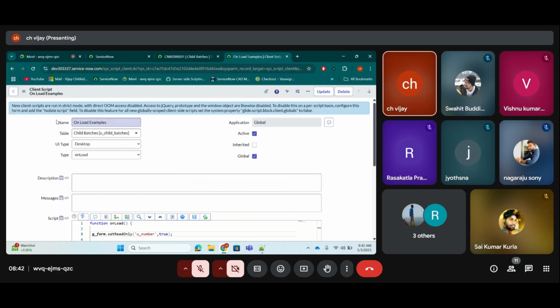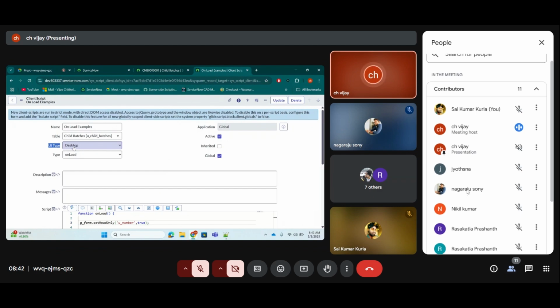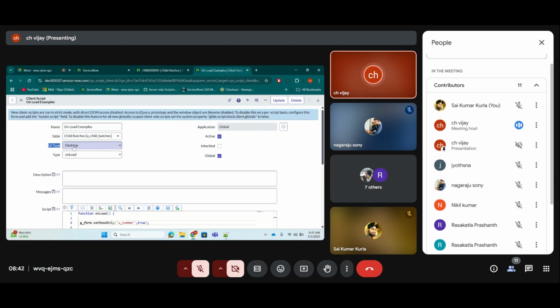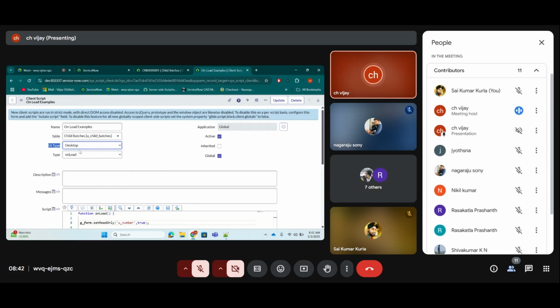Okay. Name you'll give, table you'll give, type you'll select. Then what is this UI type? I didn't tell you till now what is UI type. User interface actually. See, there are two UIs actually in ServiceNow: desktop, mobile or service portal, all. In this case, we need to go for desktop only. There is no other way. Actually, I'll tell you.